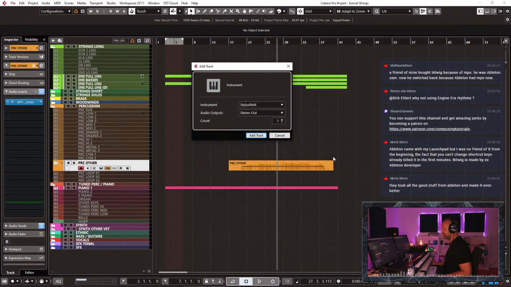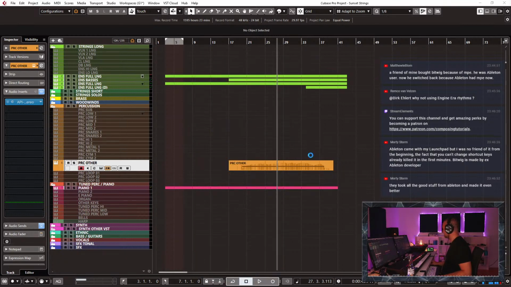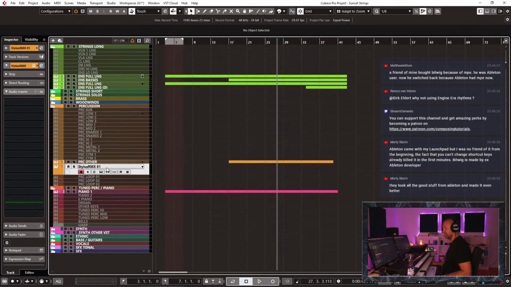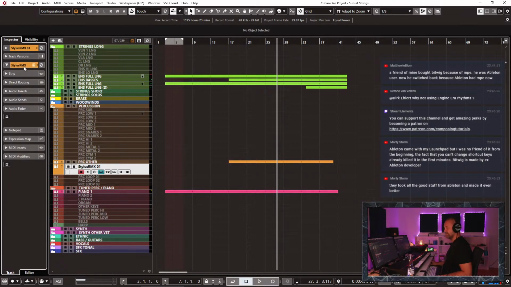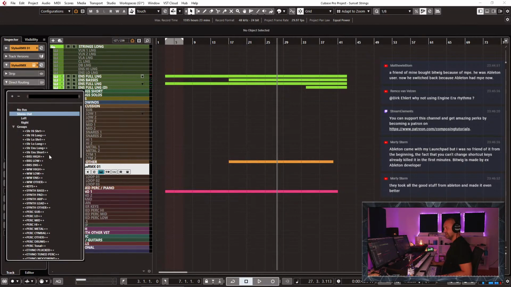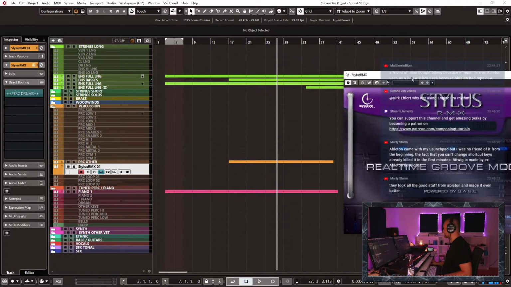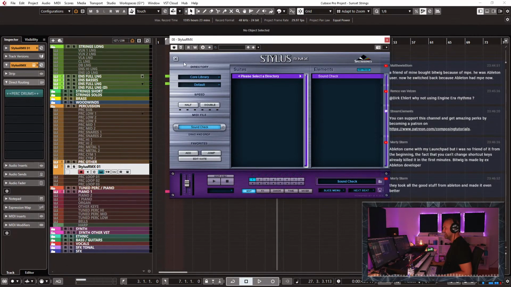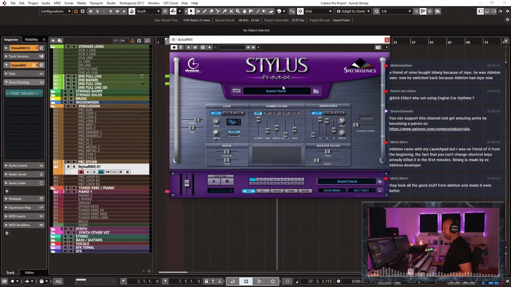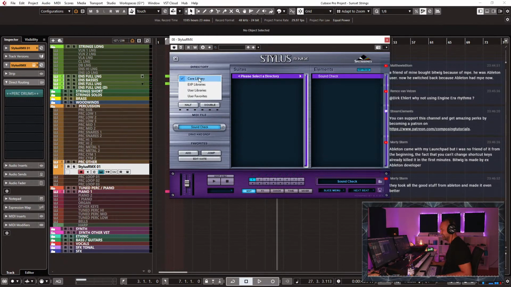I haven't used Stylus in ages. That might be something worth looking into. Oh God, when was the last time I used Stylus? I cannot even remember. Let's send that to drums. Good old Stylus. Even the GUI looks very, very dated.